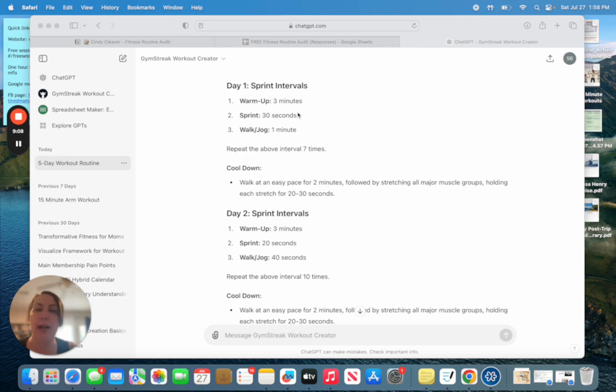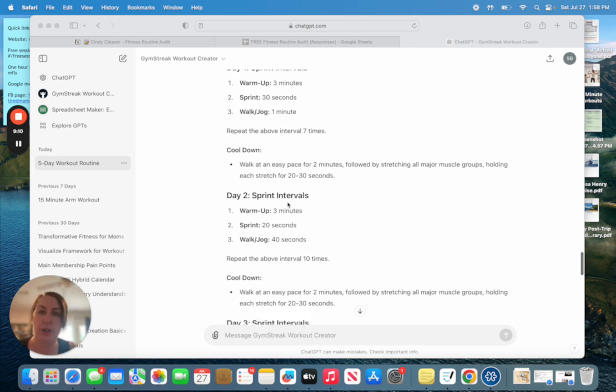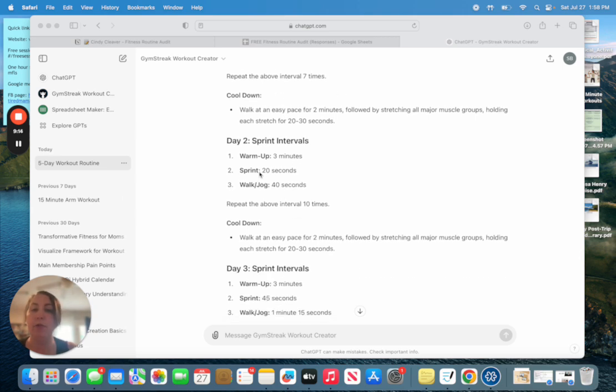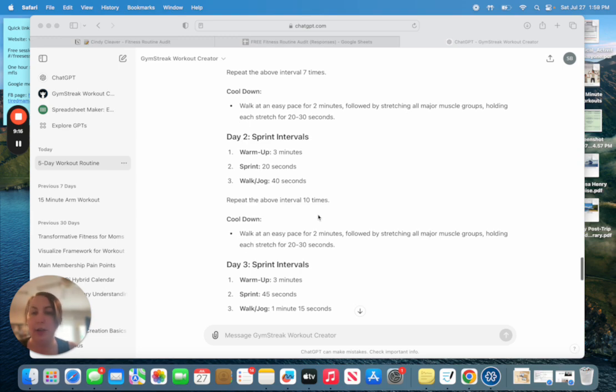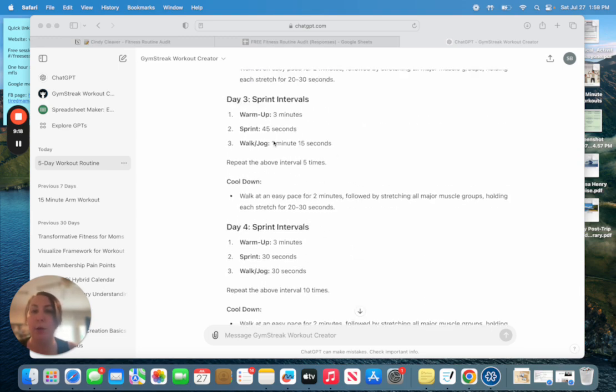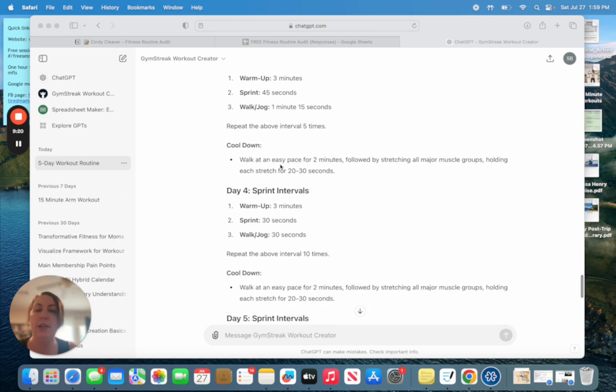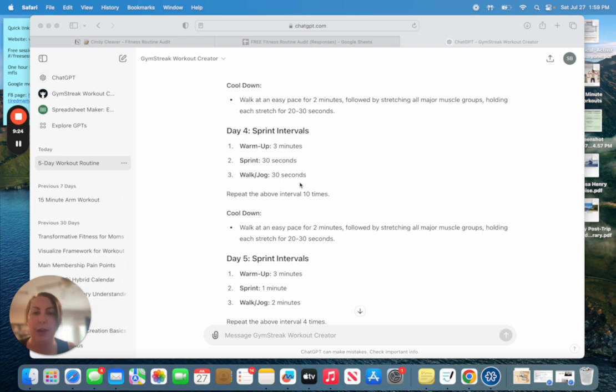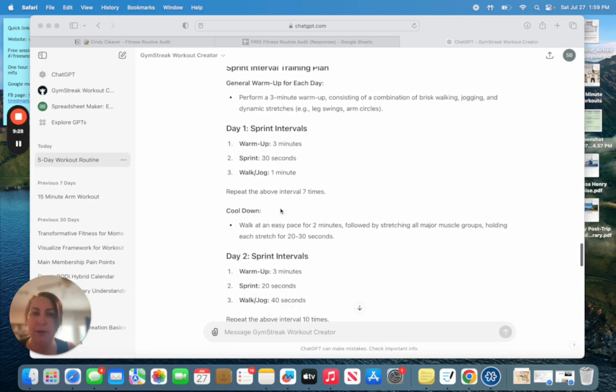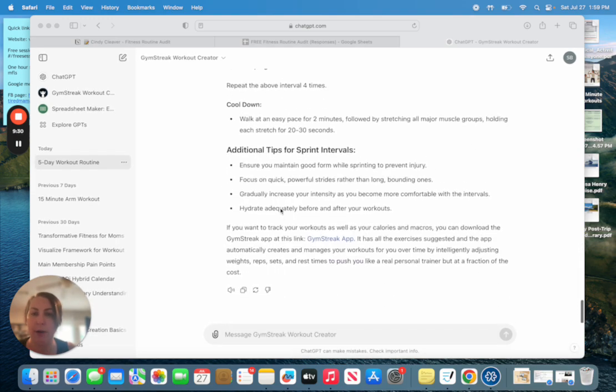So it has you do a sprint for 30 seconds, walk or jog for a minute, and then you repeat 7 times. And then we do 20 seconds and 40, and then you repeat it 10 times. And then we do 45, a minute, and 15. This is starting to progress these intervals. By day 4, you're doing 30-30. That's way too quick to progress those whenever you're starting a running program.